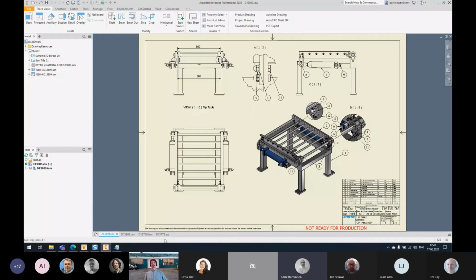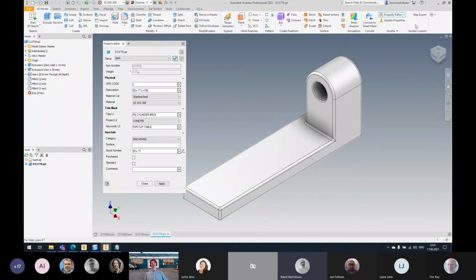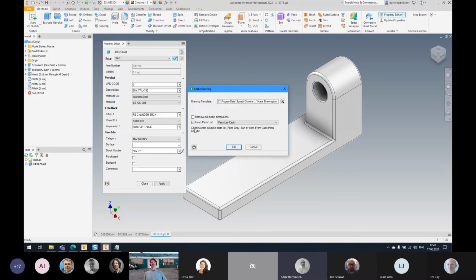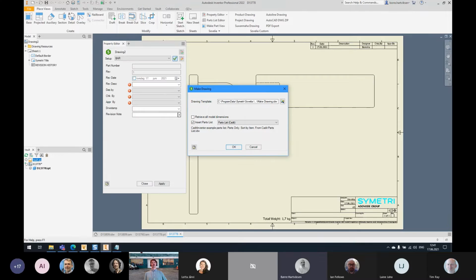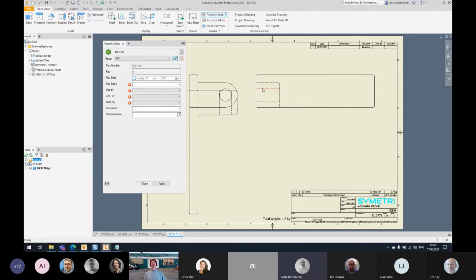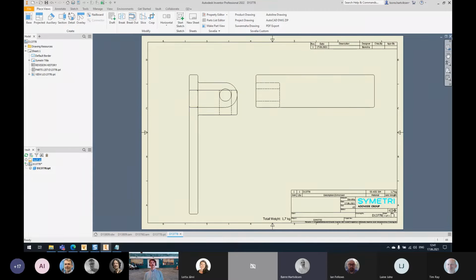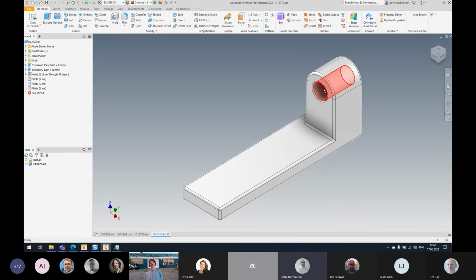If I go and look at the part, you see it's a little different, the properties, because they are per component. And we can of course make drawings and publish to other formats by just selecting here. Autodesk has some of this functionality, but we think we do it better because we can add parts lists and everything into this drawing when we create it. So it's quite a strong tool.